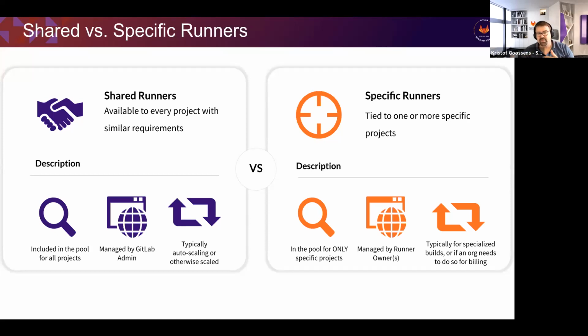On the other side, we have the specific runners, and specific runners are used when you want to use runners for specific projects. For example, when you have jobs with specific requirements, like the deployed job that requires credentials, or projects that require a specific operating system type, like when you want to build a Mac application or an iOS application, you probably need a Mac for that. And so you'll need to have a runner that is capable of running those kind of jobs as well.